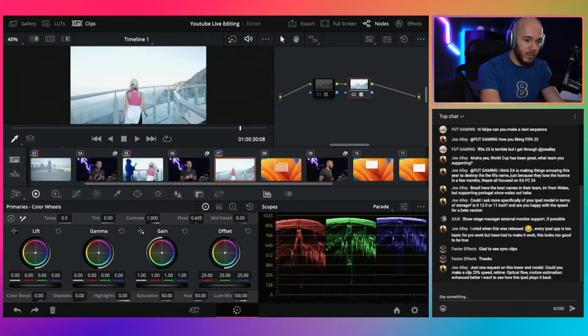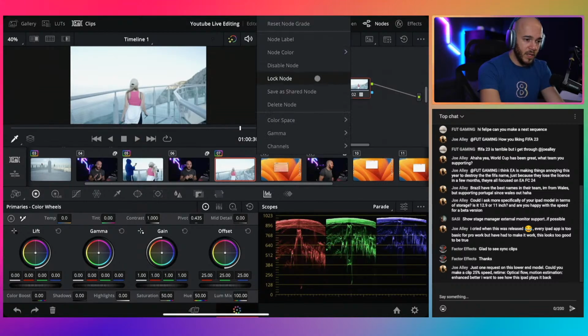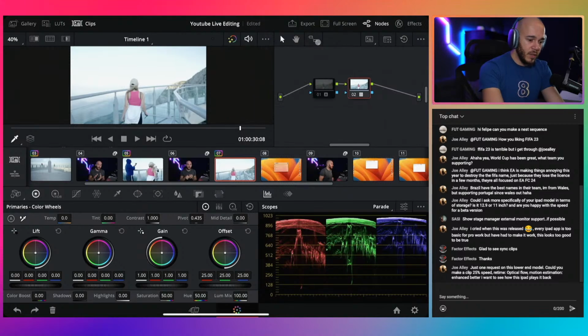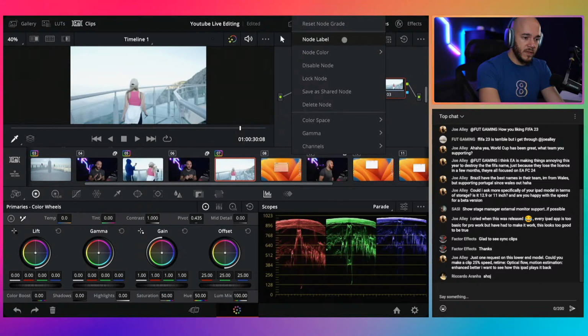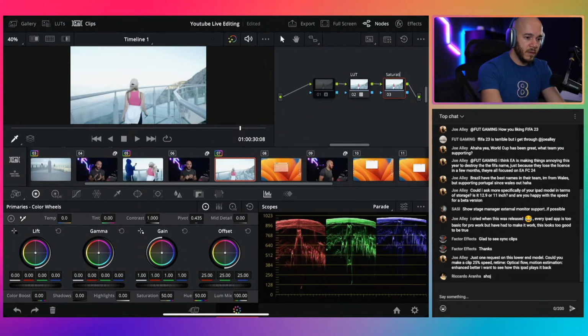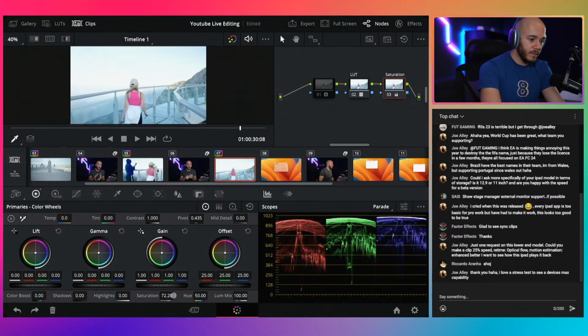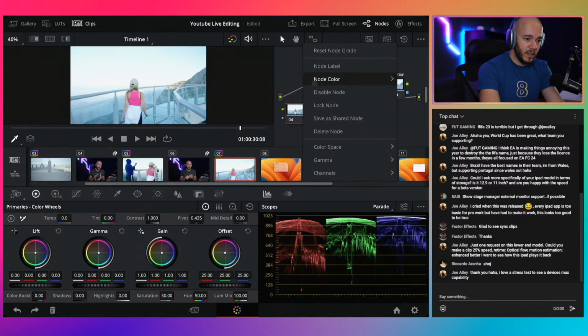Now the other thing that I want to do, so this one is LUT. I'm going to add another one. This one I will call saturation. And in saturation, of course, I'm gonna make this go crazy. Look, it's running really well, honestly, on this iPad. Now I'm going to add another one. This one will be skin.